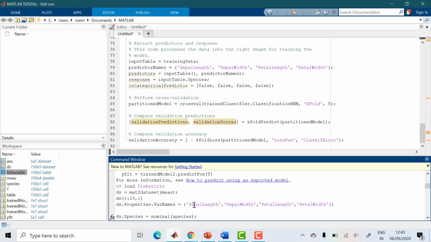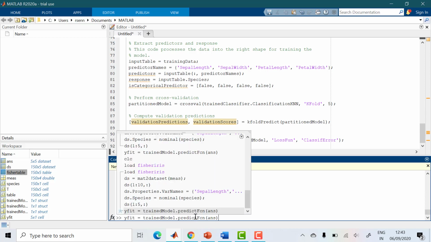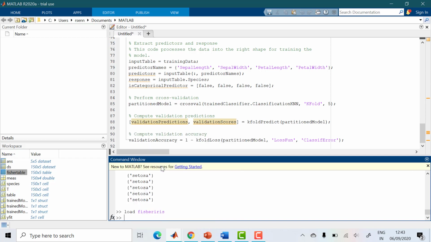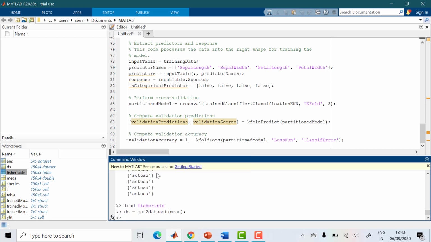Very important is you have to give the same variables which you used for training data. If you change this, this will not work. For example, I'm not using this, I'm just deleting this too. Just go one by one. Load Fisher Iris. I loaded the Fisher Iris. Then I'm converting it into a data set, right? See, you get the data set.